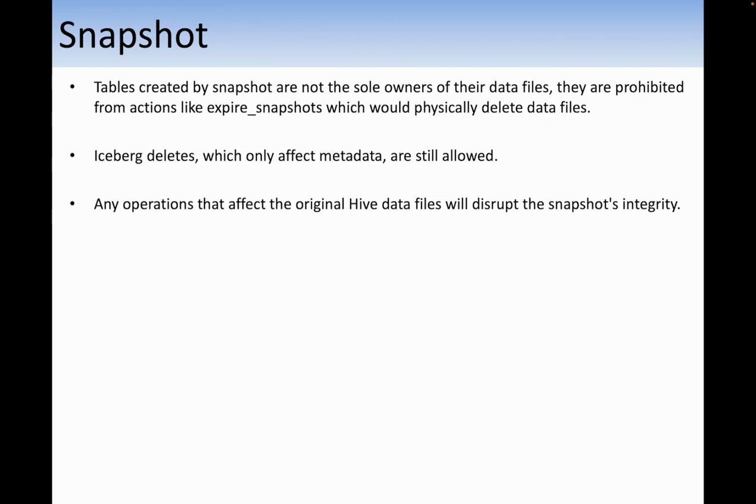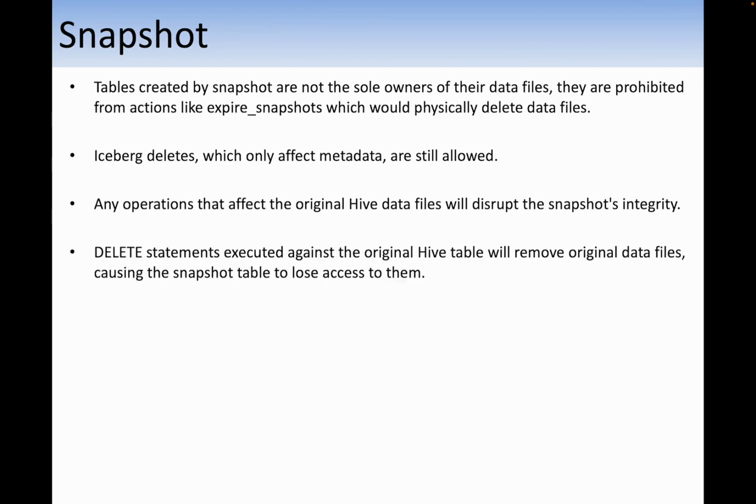So when you insert additional new data on a Hive table, you won't see it on your temporary snapshot table, which is fine, right? Because we are using the temporary snapshot table for testing only. So when you delete on the original Hive table, you will see inconsistency in your snapshot table, which is also fine. Again, keep in mind the snapshot table is for testing.